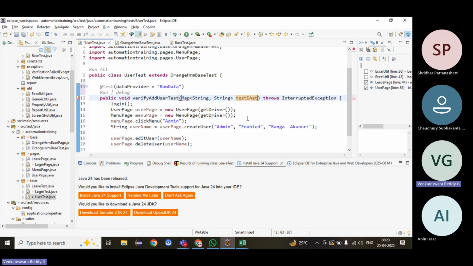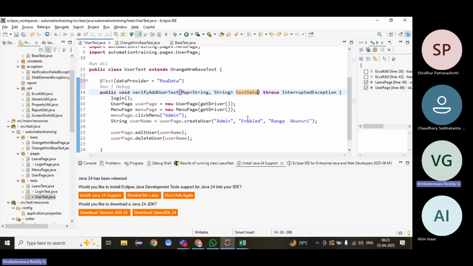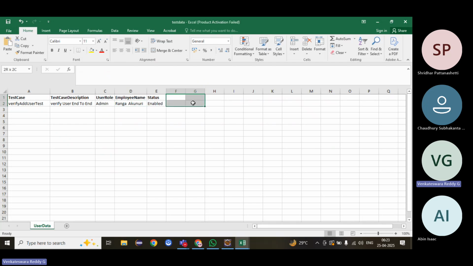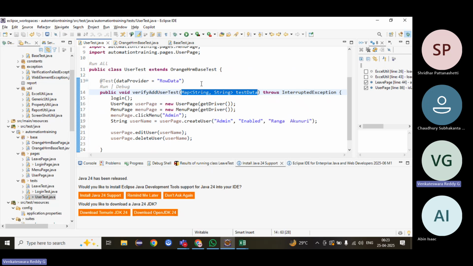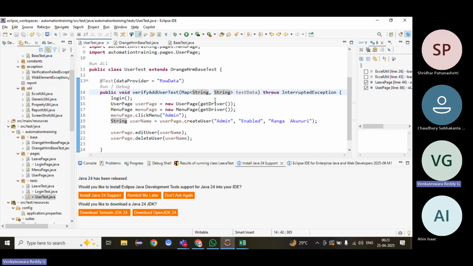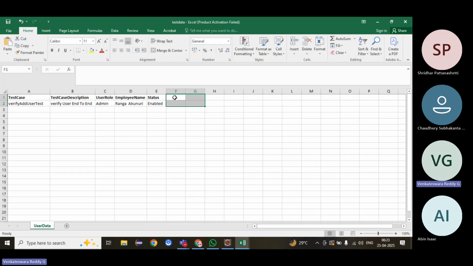What is the advantage of sending it in the map? Tomorrow, suppose I want to add two more columns. It will not affect. Automatically this will update with the new test data. We don't need to worry about code changes. If we add any number of columns newly, automatically it will pick all of them. First we have to create the Excel test data.